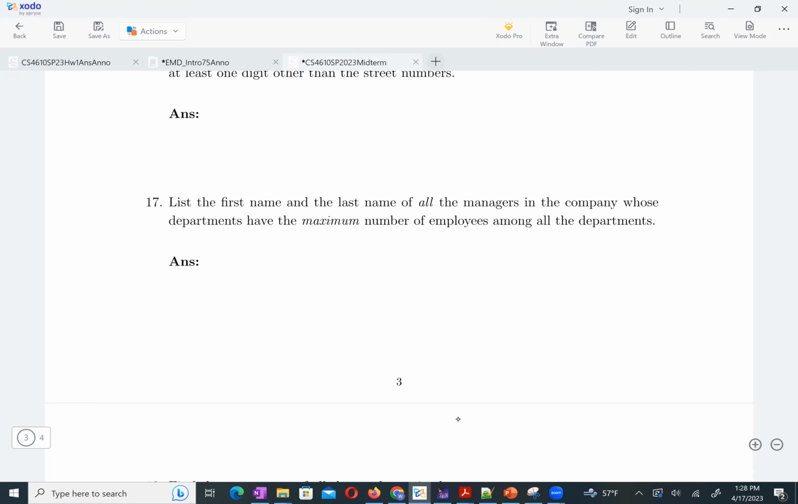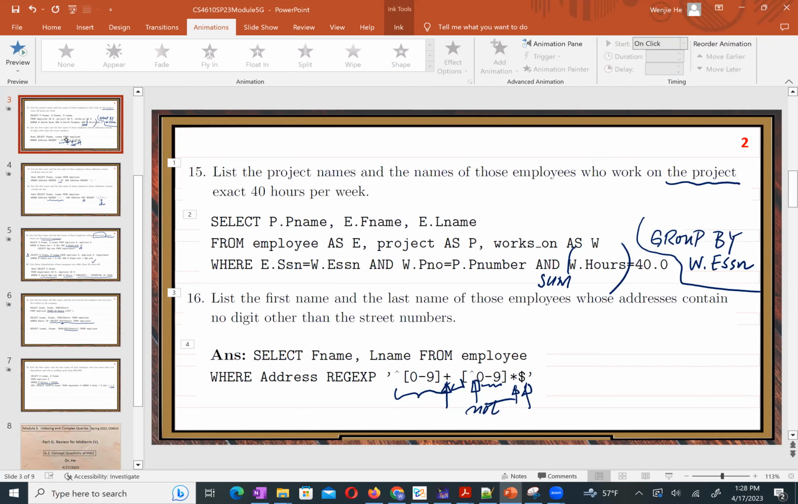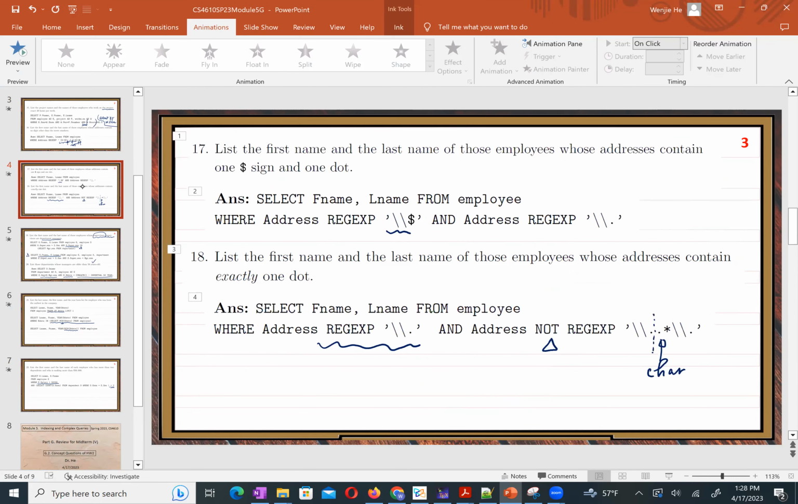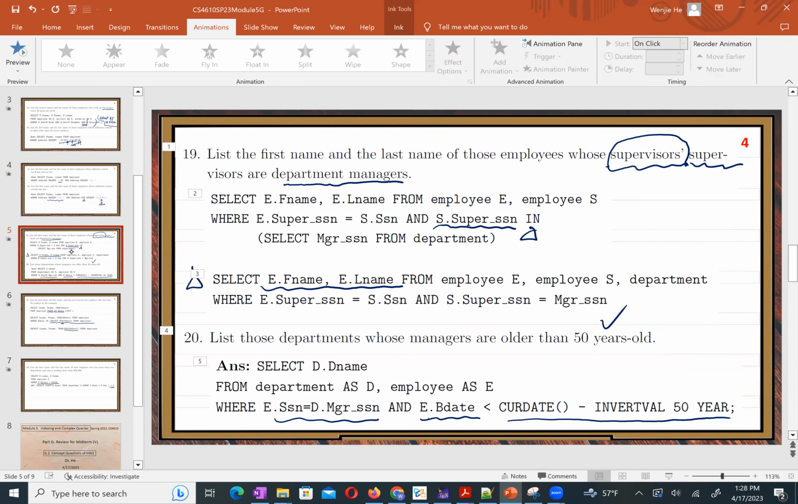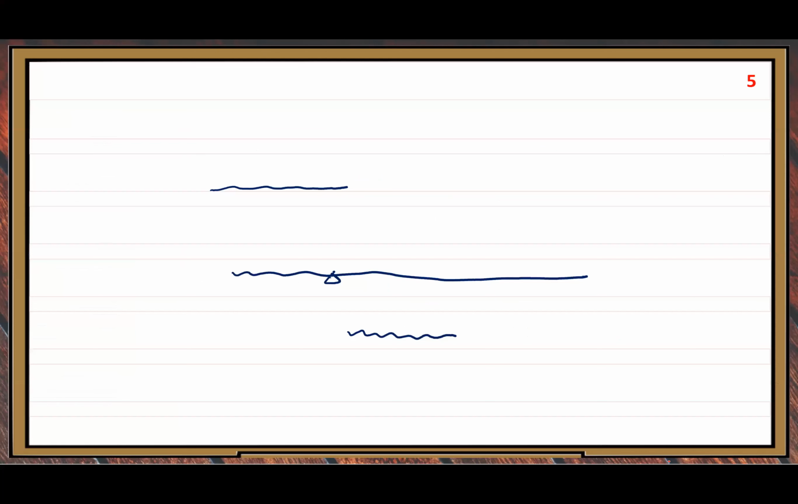Here, let me bring back a similar question in our homework assignment. Let me jump to a similar question. We can use that. This one. All right. Look at this question.